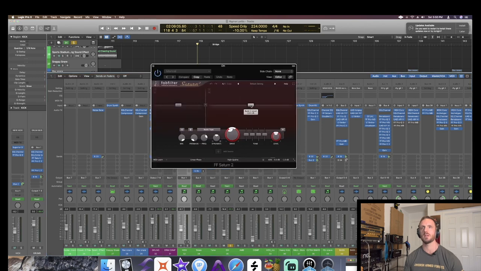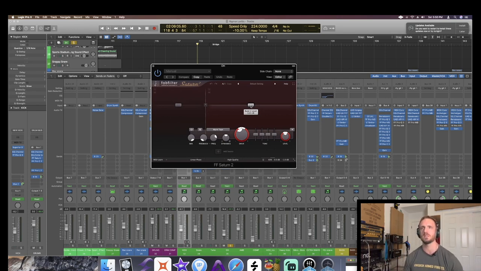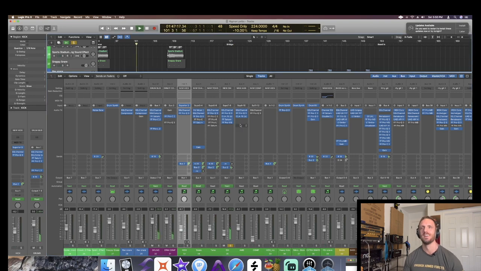And here's something I like to do. Saturn on the overheads. It just gives it nice overtone harmonics. It makes it sizzle without getting fizzy. Of course, right in the break. Here we go.